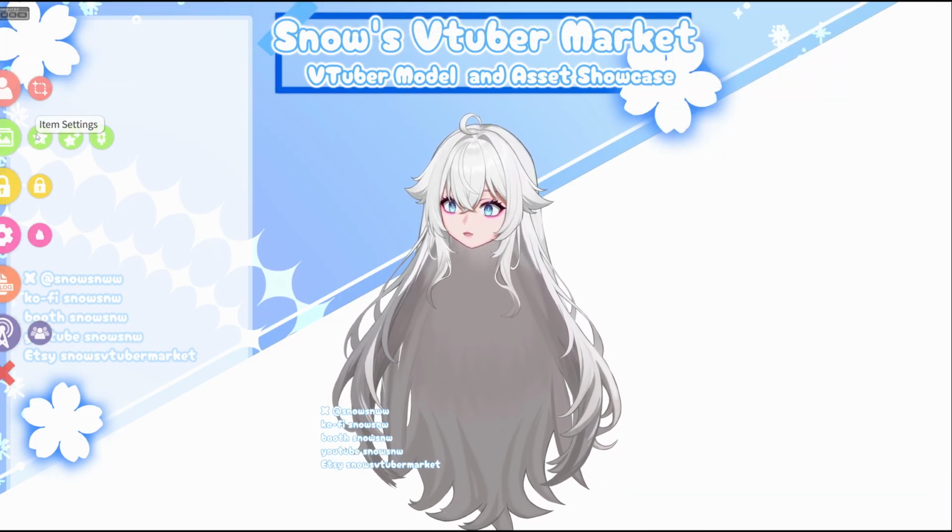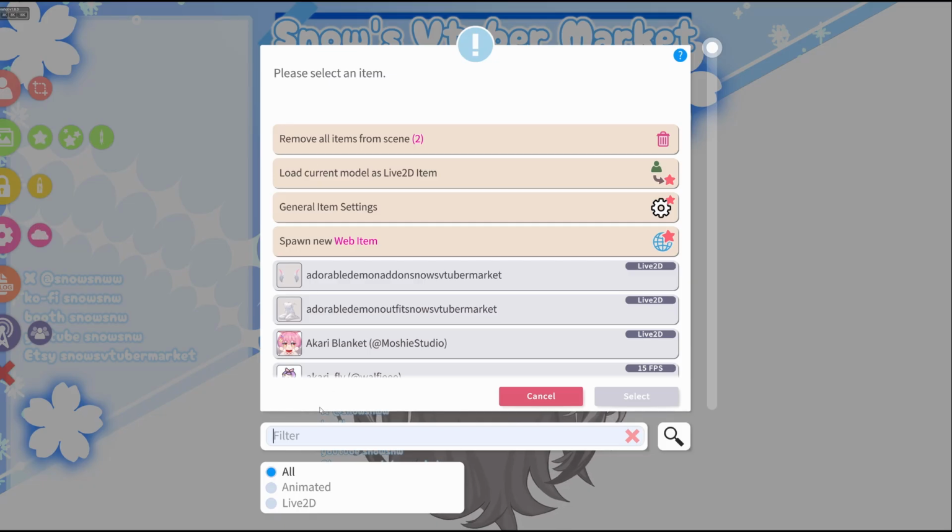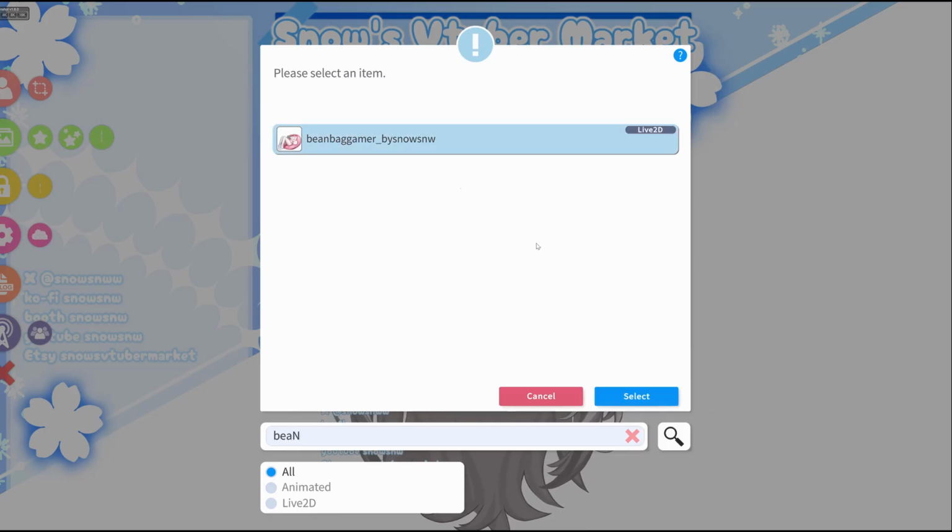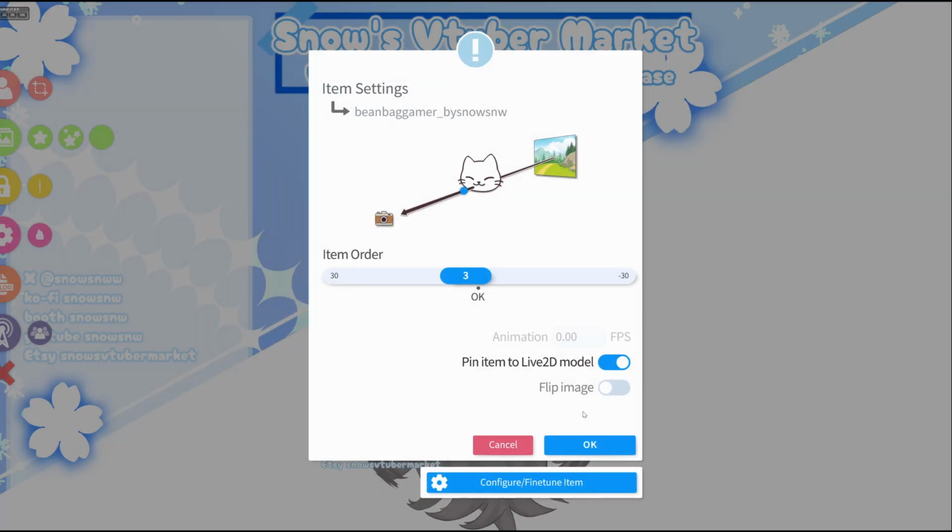Then I'm going to click on this first star button and search for my outfit. For me, I'm going to put it in front of my model, but it doesn't really matter. You'll see how to place it in more detail in a second. But I have it right in front of my model. If you want, you can put it behind like this.